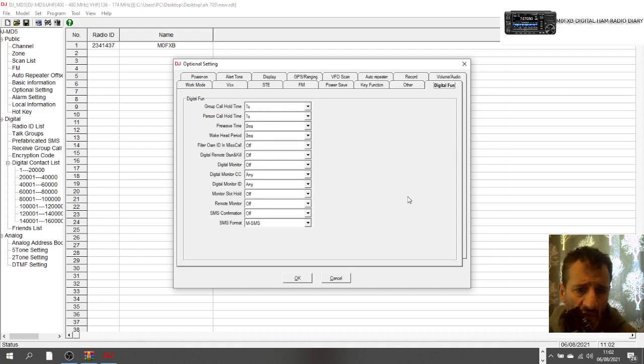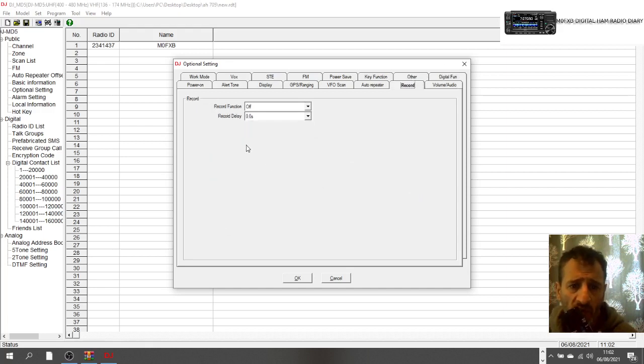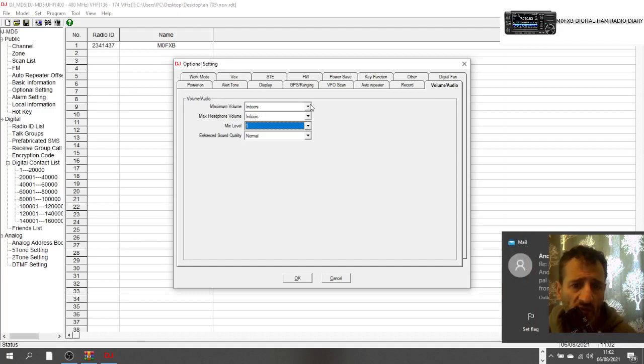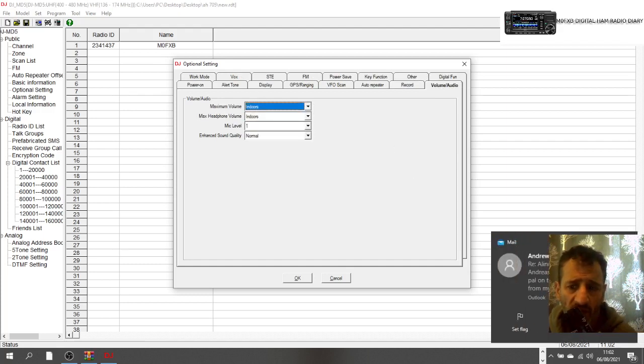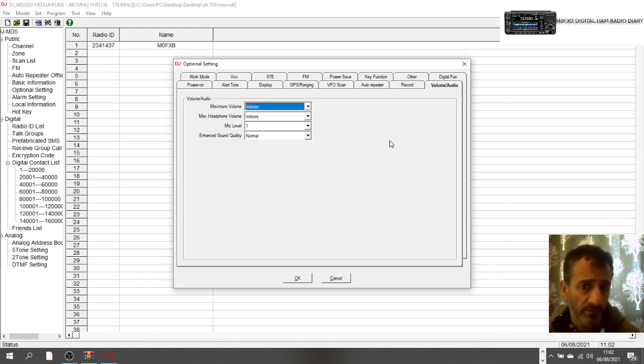DigiFun, so group call, big long list here, DigiMonitor, DigiRemote, Wakehead, record, so there must be a recording function, volume, audio, so when it boots up, mic level, indoors and outdoors, and stuff like that. So there you go.